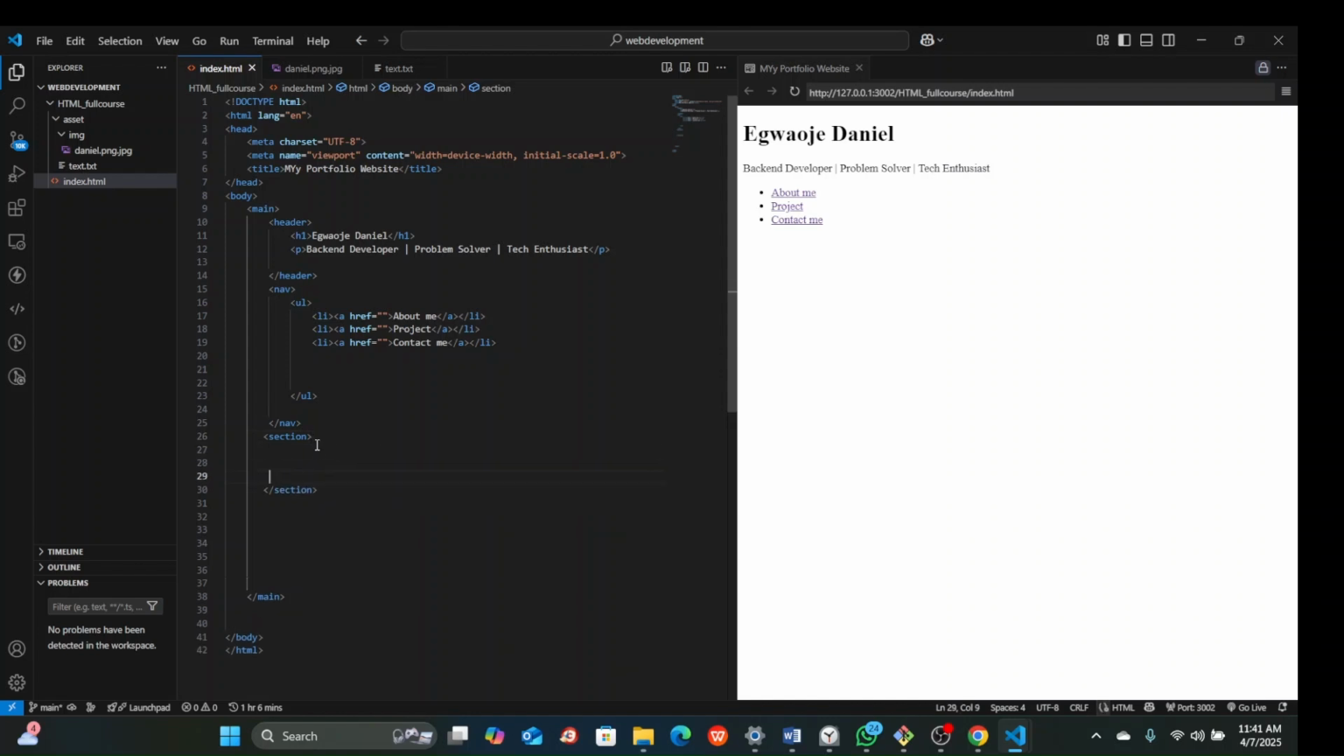Go to section. So the first section we're talking about is the about me. And remember, we said it is not all right for you to have multiple main headings. The main heading is your name, Egwaji Dane. This is the H1. So for this one, we can just use H2 and press enter. This is the H2 and we press enter. I want to make sure that this thing is properly indented.